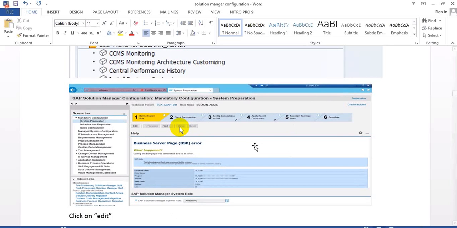And click on edit. In system preparation, we will get the phases: define system role, check prerequisites, set up connections to SAP, apply recent corrections, maintain technical user. In this phase we will check everything, whether whatever we have configured is correct or not. And here click on edit.